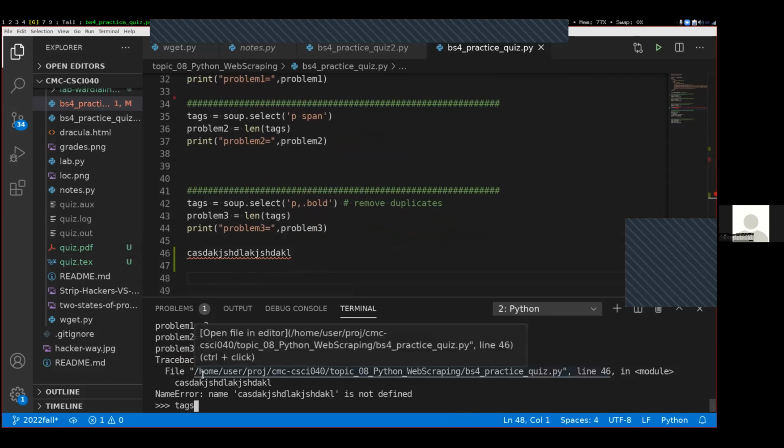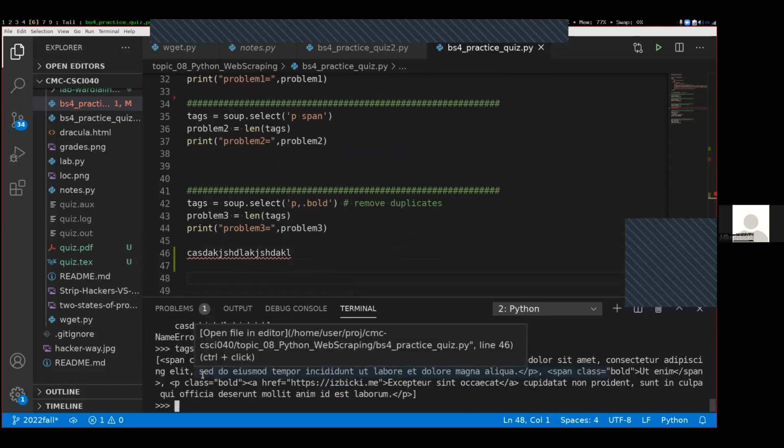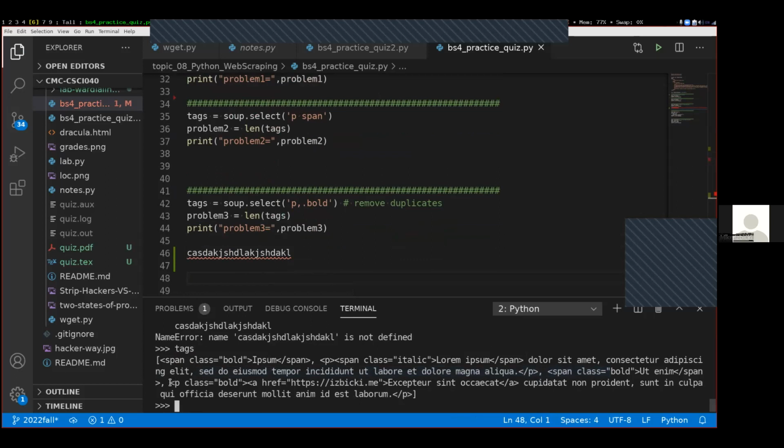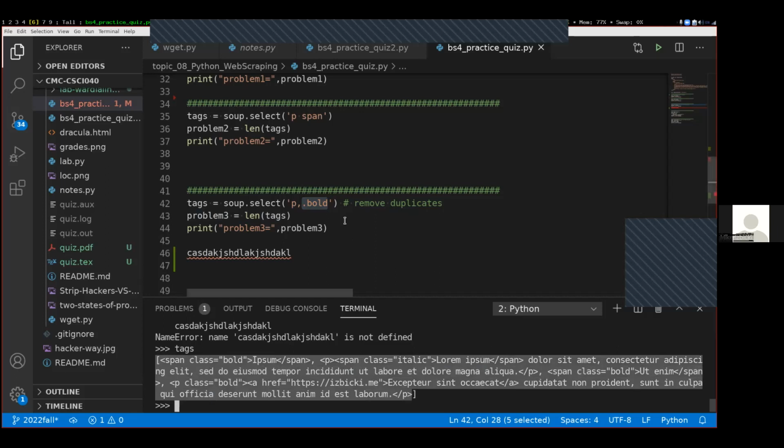If I type out tags to see what the actual tags that got printed are, I can see that inside of here there is exactly 1 p tag that is being matched. This p tag matches this condition for 2 different reasons. It matches because it's a p tag, and it matches because its class is bold. It matches for 2 different reasons right here, but it still only gets included in this final list 1 time.